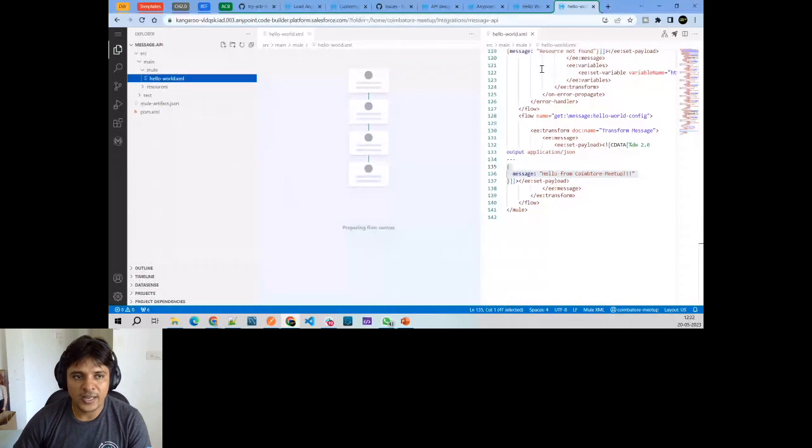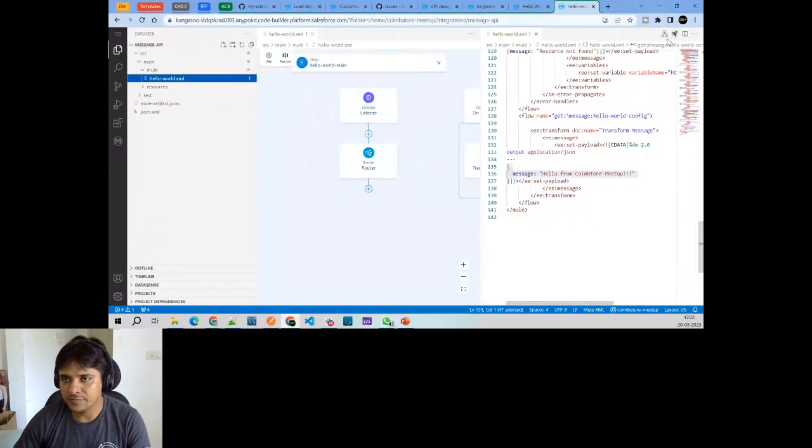Now, since it is loading, you can see here in the top right corner there are three icons. One to see this flow, the second one to deploy directly to CloudHub, and the third one to look at the XML code also. Instead of running here, let's go ahead and deploy directly to CloudHub. Click on it. Click on this.